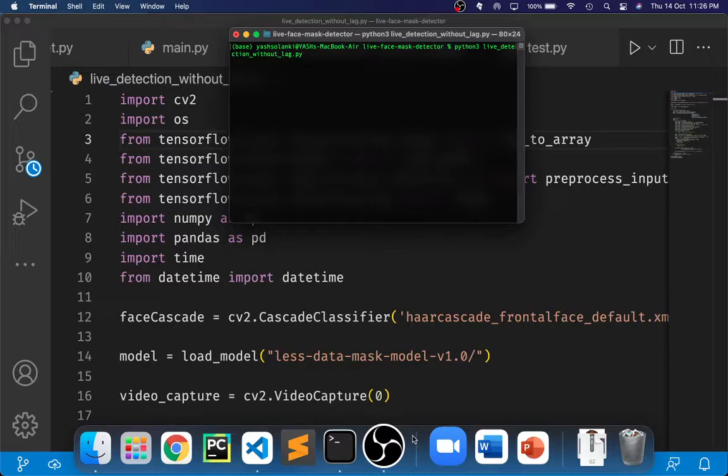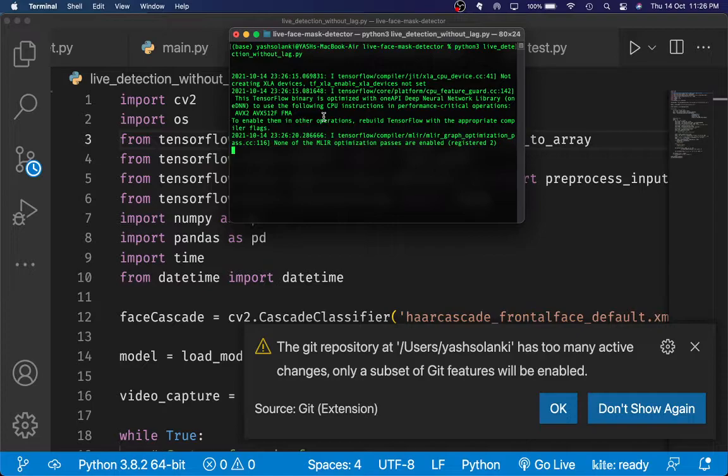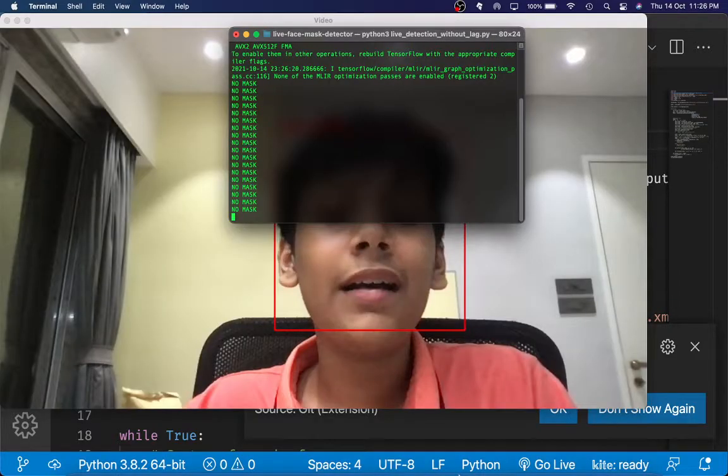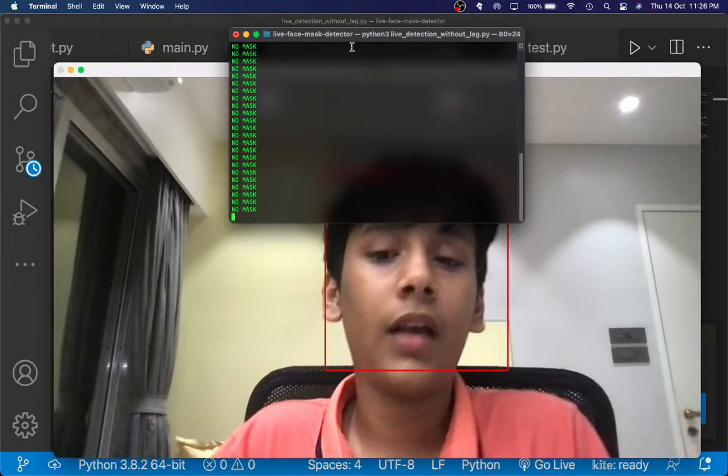As you can see, the model is loaded in now, and it has also accessed my webcam. Right now you'll see that there's a little bit of a lag. The lag is basically because I am recording at the same time. In a normal case, you won't get a lag like this. As you can see, I can move around, and it is detecting this as no mask.